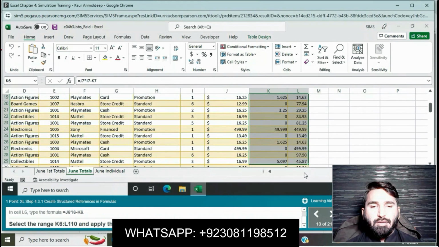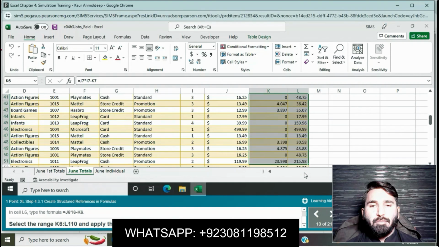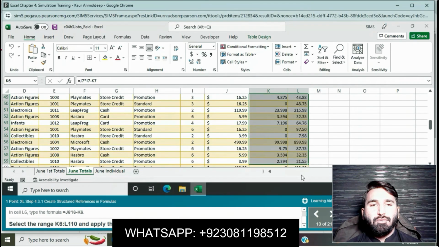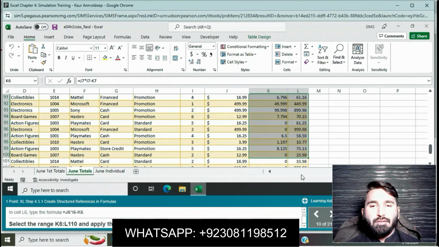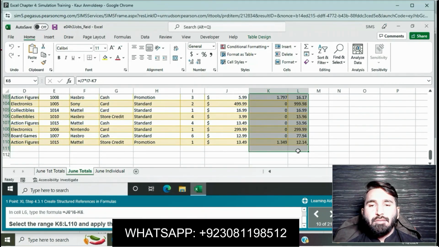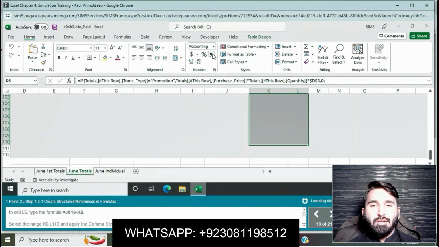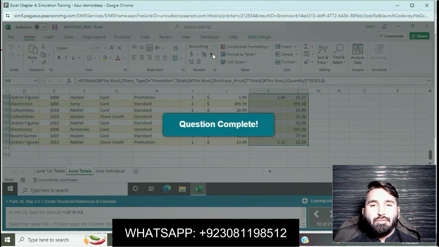Select the range and apply the Comma Style number format. First we select this range, go to the Home tab, go to the Number group, and then apply Comma Style. Okay, here is Comma Style. You can see here. This question is completed now.